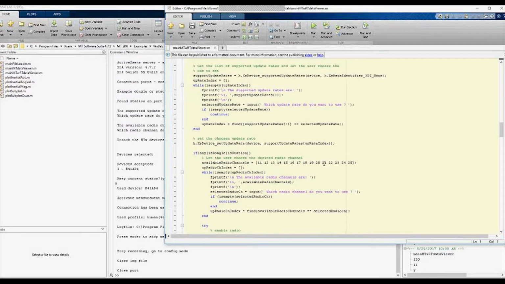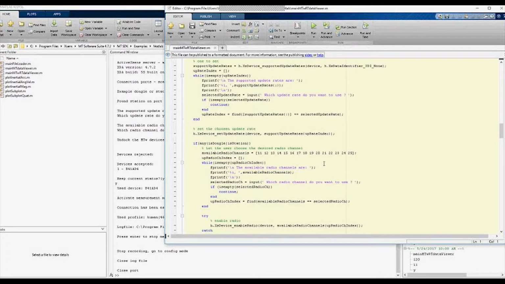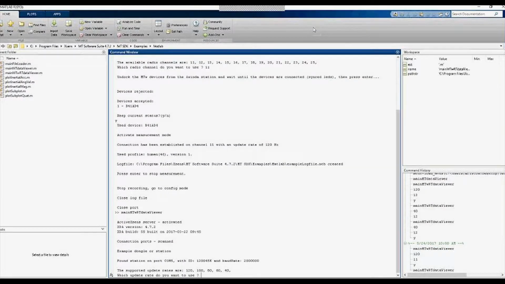So what I'm going to do is actually run some of this example code so you can see how it's built out, and how we can utilize it. So I'm going to run this. This is a simple MATLAB code. You can see on the bottom here some of the prompts: found station on COM port 5 with the ID and the baud rate. It prompts you with the supported update rates, 120, 100, 80, 60, 40, and which update rate you want to use. Since we're only using one sensor, I'll just use 120 hertz.